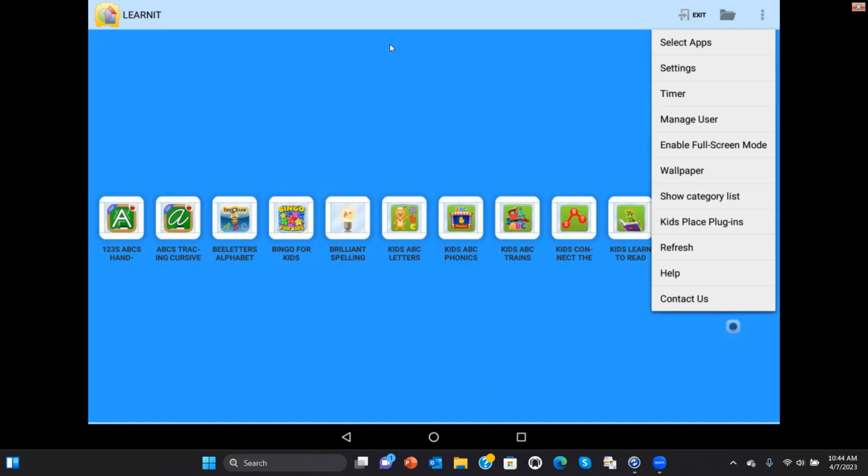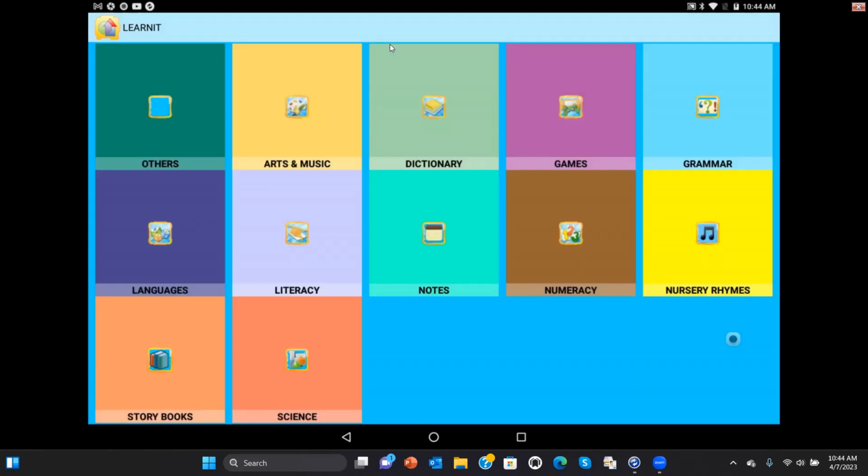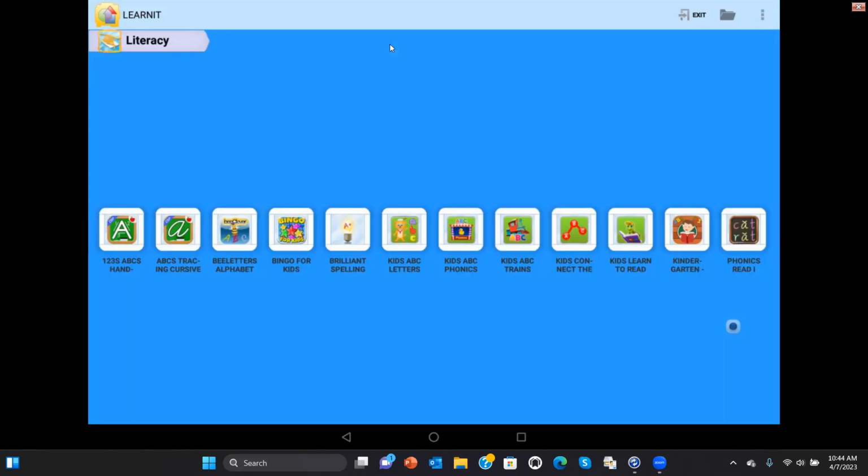And then go down to where it says show category list. Click on show category list. Then you're going to get those bars and then look for literacy. Click literacy. Yes, sir. And you're going to see your screen just like mine. All right. So what did we learn to do?